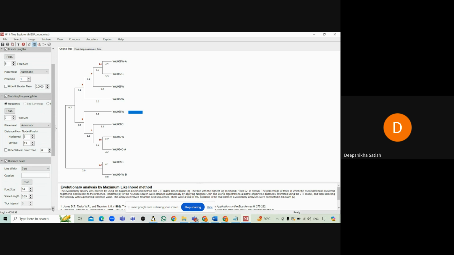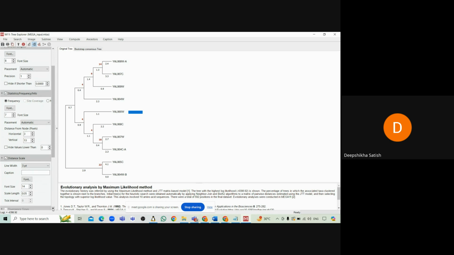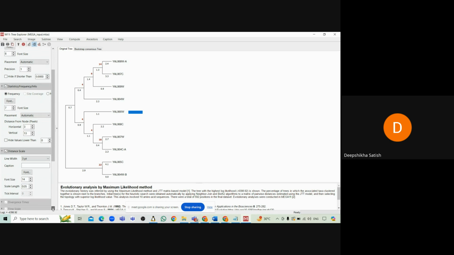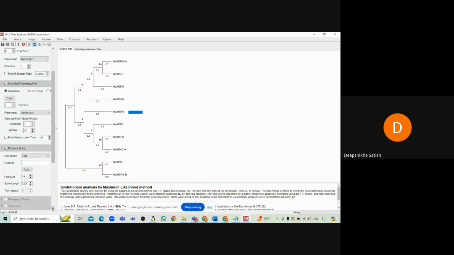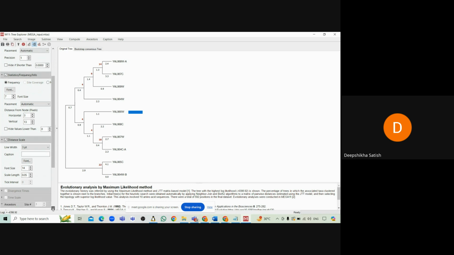So if there is higher diversity, the distance scale value will increase. But as of now, in our data, all these sequences are very closely related. They are from a single species only. That's why you're not getting a higher distance scale. But yesterday, in the other system, I showed you the distance scales, right?